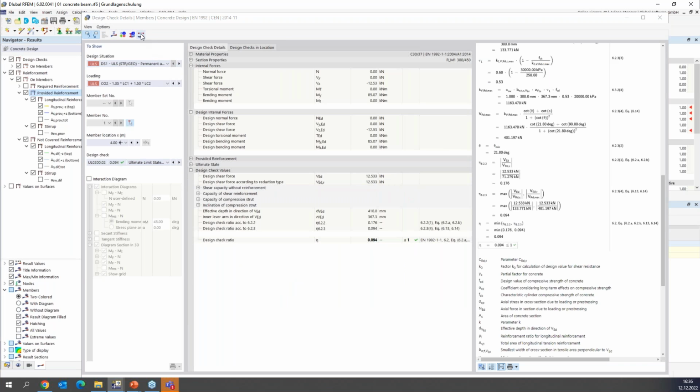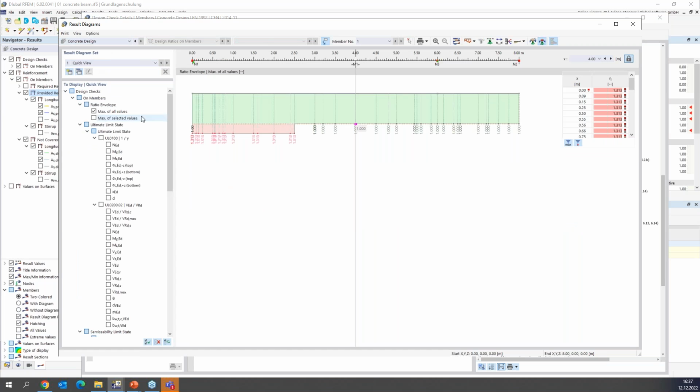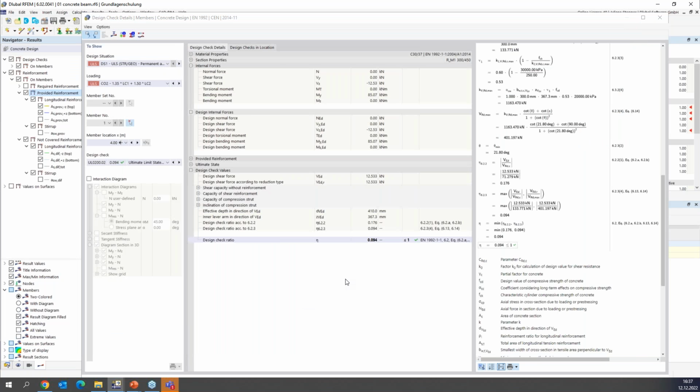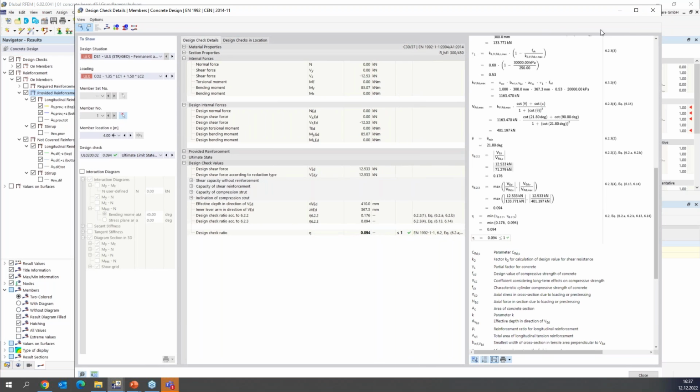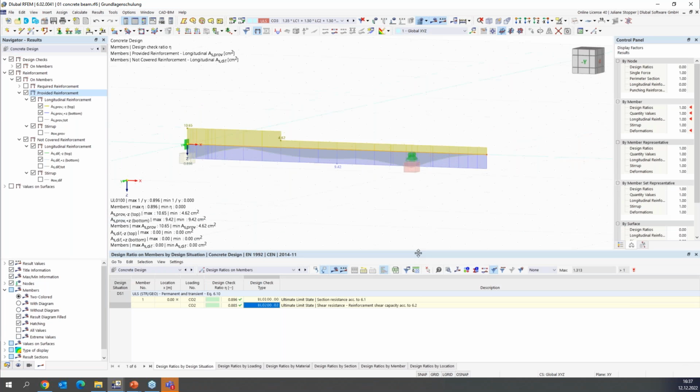Yeah, you can also show result diagrams for the member, and you can have results along the member. You can check the concrete design here, and you have all the checks that you can see in the main window again for one member displayed here in detail. I just wanted to show you that you can check the design check details. There's a lot of information. This is what I wanted to show you with the concrete beam.